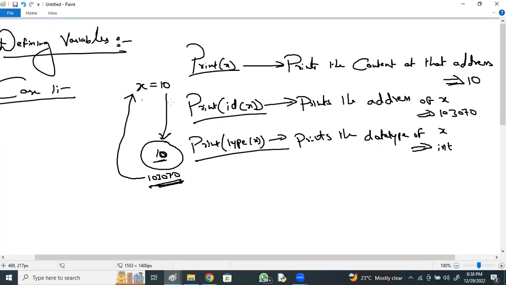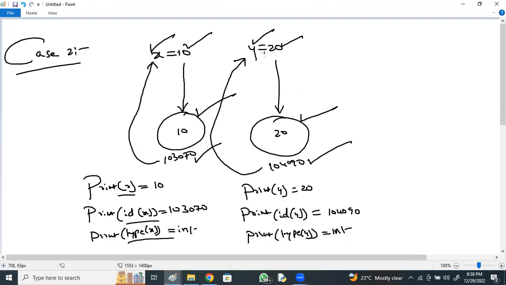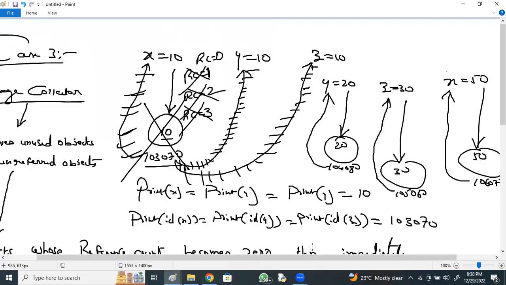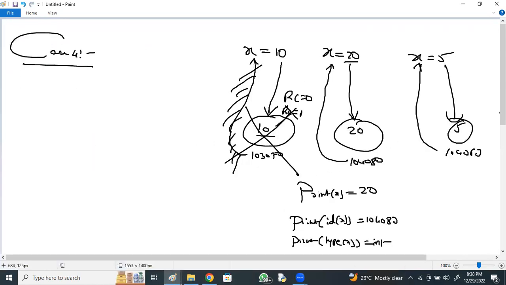So here observe case 1: print x, address of x, type of x. Case 2: two different variables, two different values, two different objects, two different addresses. Case 3: 10, 10, 10, x value 10, y value 10, z, only one object. Fourth case: x is 10, x is 20. The previous one will be removed and the latest one will be available.